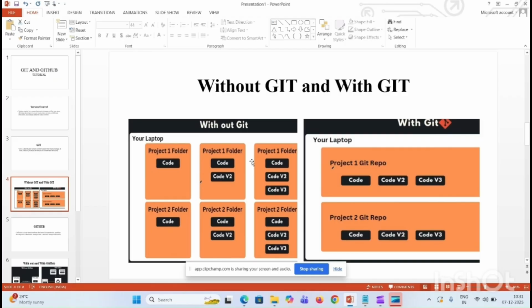But with Git, you can get your previous code very easily. As Git is a distributed version control system, it will track all the changes, even a single letter. That's what you have to remember.